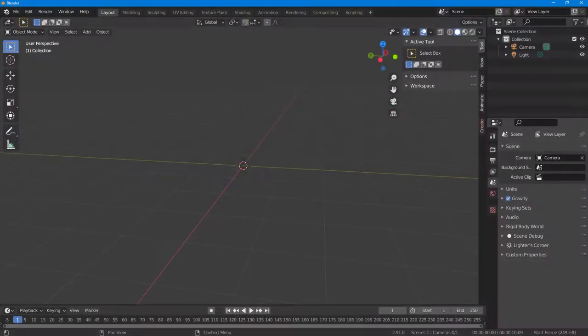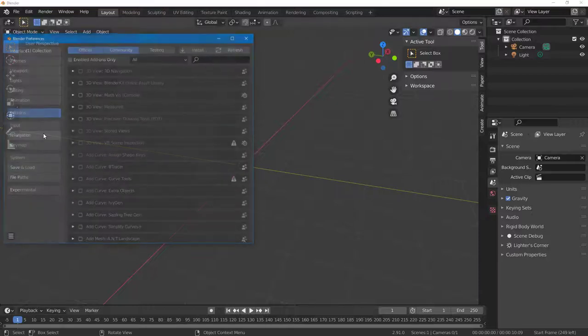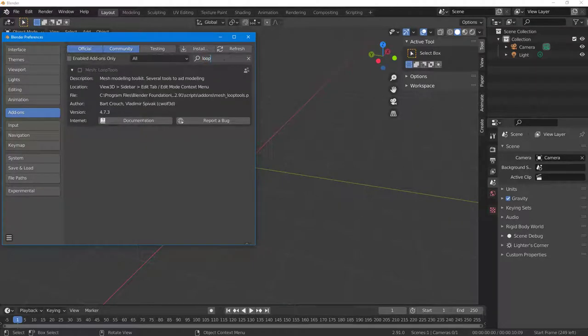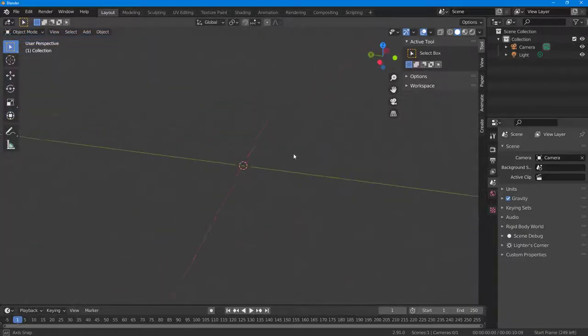So now let's see how we can use the loop tools inside of Blender so that you can easily work around with loops. First of all, to enable the loop tools, you need to go into Edit, then go to Preferences right here. Once you go to Preferences, you can go to Add-ons, and over here, if you type in loop, this is what you see. So I'm going to enable the loop tools right here. If I enable this, the plugin gets enabled. Let me just close this out.